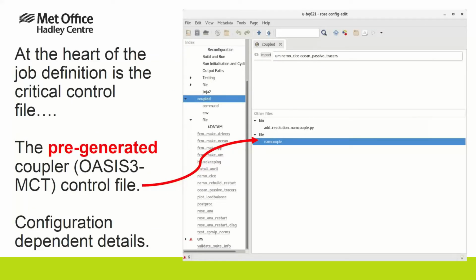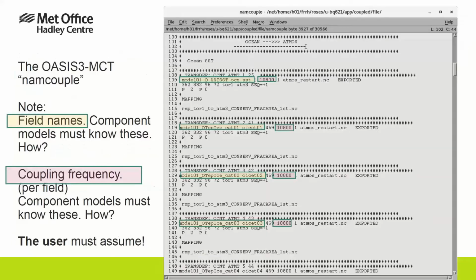At the heart of this, we're using Oasis 3 MCT. At the heart of this is the NAM couple file, the coupler control file, and that's the thing which controls configuration dependent details as far as the coupling exchanges are concerned. This is just a snapshot of our current GUI, where within a suite definition, within model definition, these NAM couple files are carried around as static files in the configuration itself. And this is just an example, in the yellow highlighted box, the names of the coupling fields which are held within the NAM couple file.